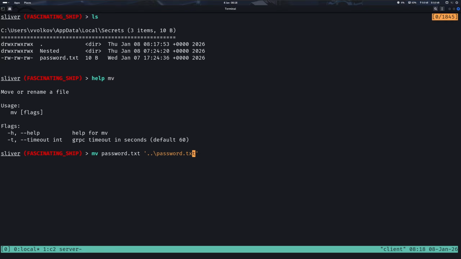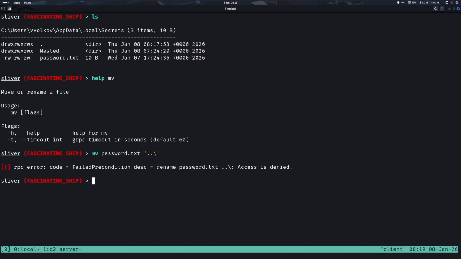And this is really important. If we are moving the file, we also have to specify the name of the file that we are moving, as otherwise it will attempt to rename that file to the directory that we are moving it to. So for this to make more sense, for instance, let me just try to move it backwards one folder, and you'll see that access is denied.